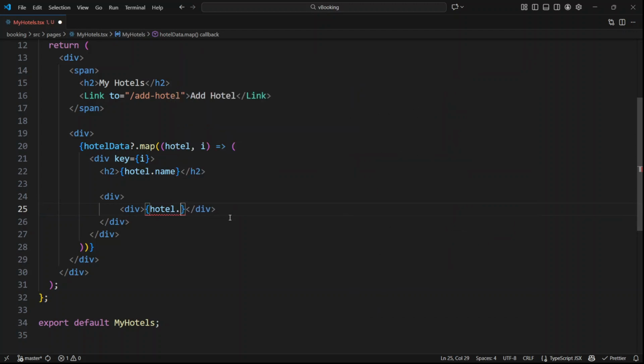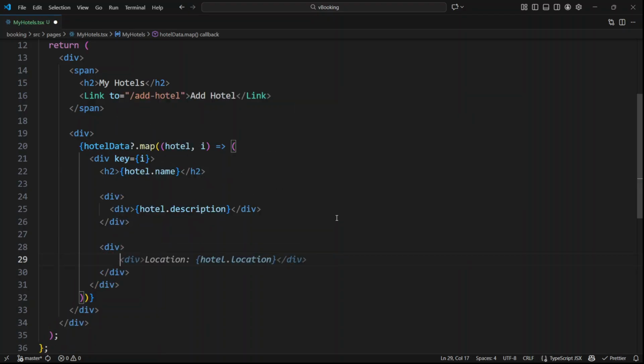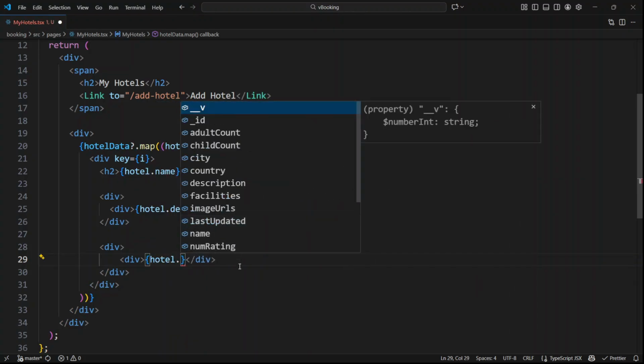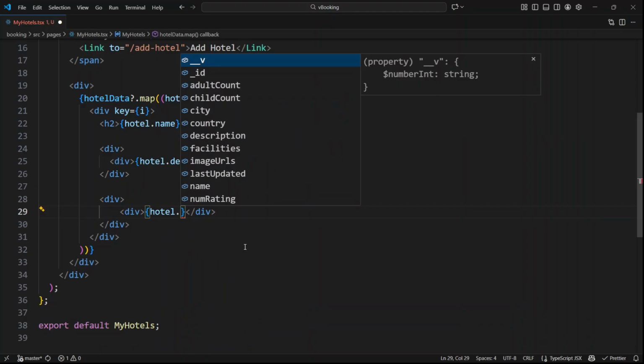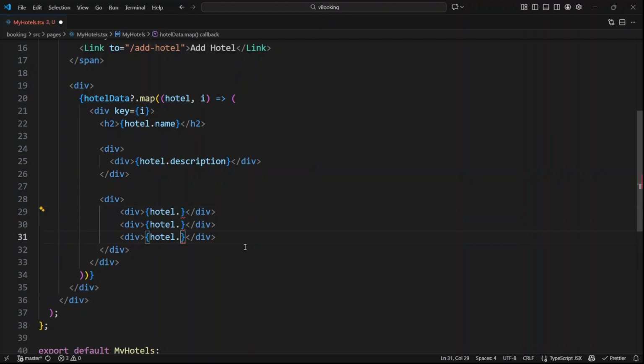This div will be helpful when we will style our component, and this div will contain hotel's description. Okay. After that, let's create another div for facilities, and inside we will have a separate div for each facility. So inside curly braces we will say hotel dot, and let's duplicate it 5 times. To do that, press Alt plus Ctrl and down arrow key like this.